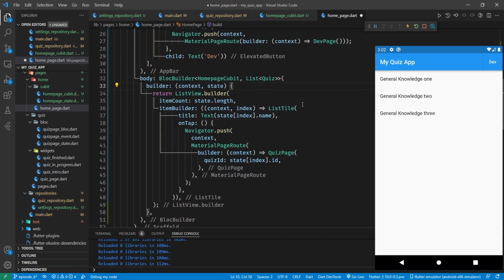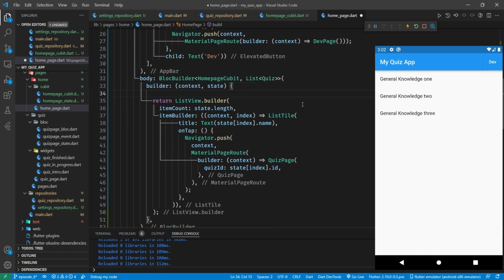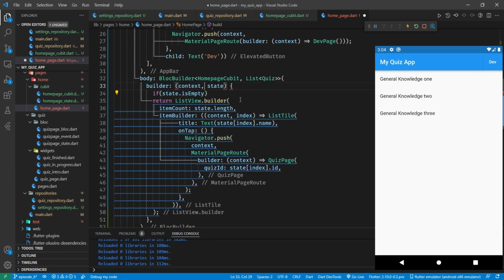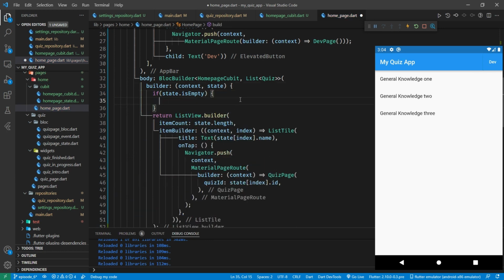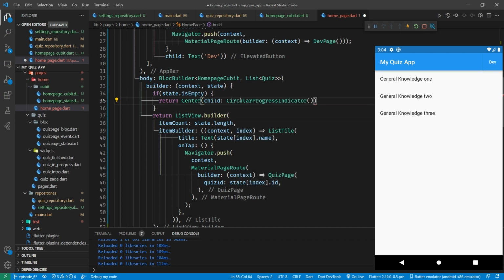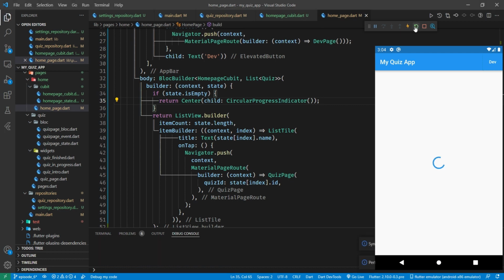But also within the builder, we can say if state is empty, then return a center child circular progress indicator, else it's going to build our list. Let's save that and refresh. And so when that refreshes, our quiz list is empty.